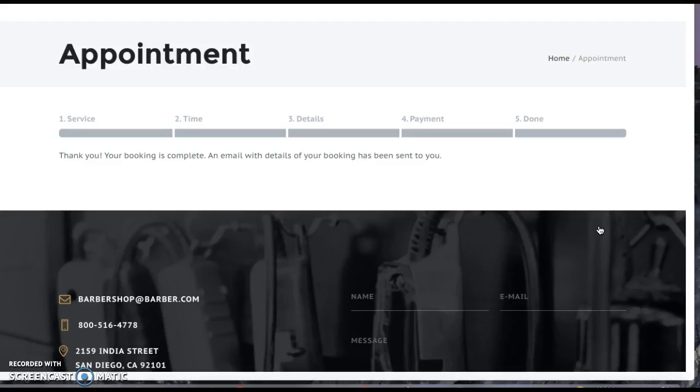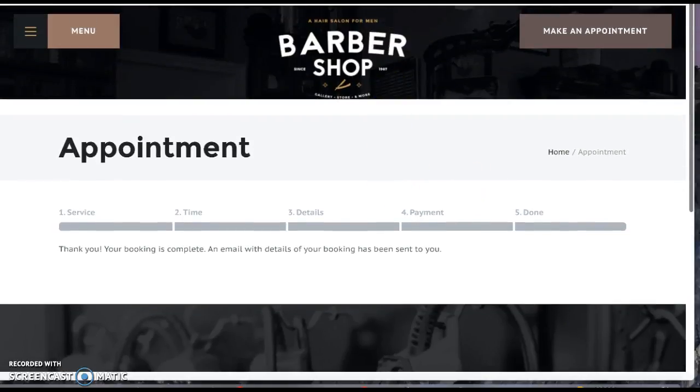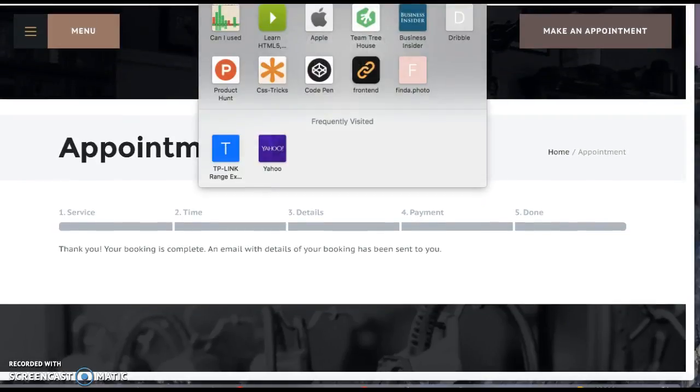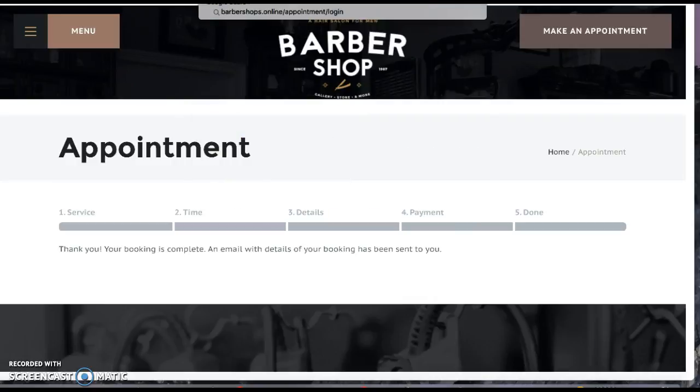So as far as the customer goes, an email will be sent to me, and an email will be sent to that individual barber. So if I were a barber and I were to check this on the back inside, so let me go here real quick.